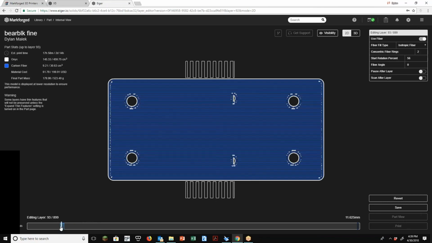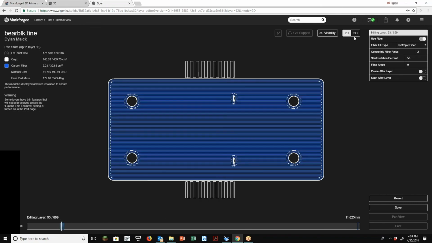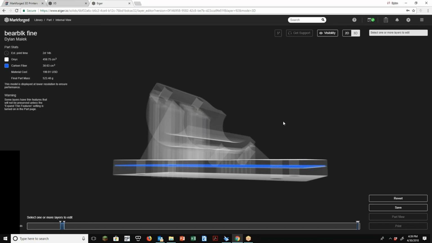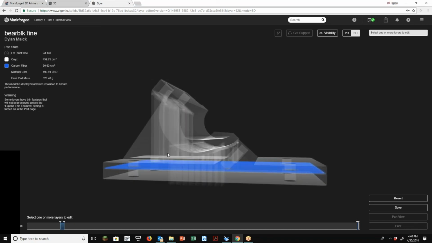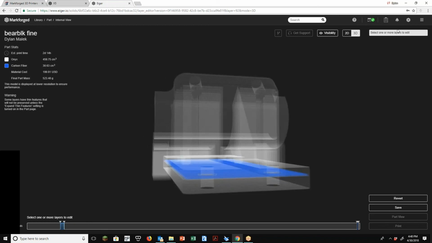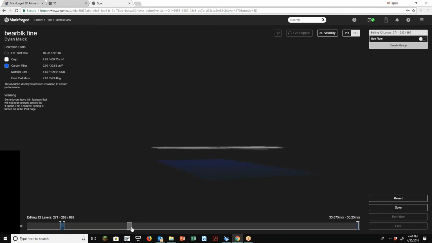I can come over to my carbon fiber and just drag that down to where I want it. All right, so I don't really need to do that. Let me just show you how to create my own layer of carbon fiber. If I need a layer of carbon fiber to maybe support these ribs or something, I can come over and just drag an area right here.